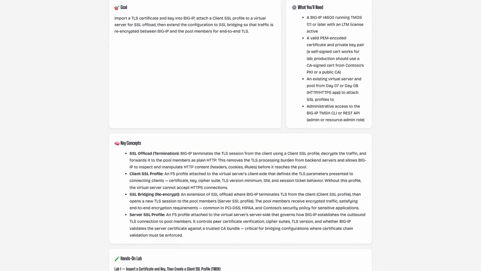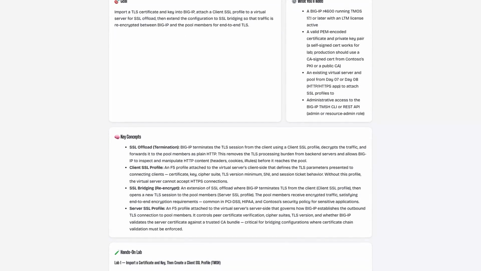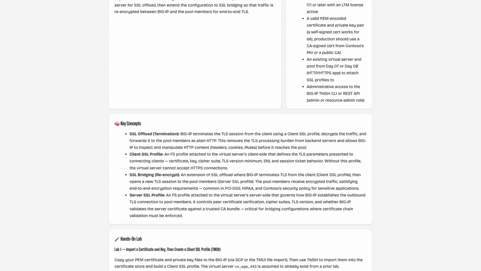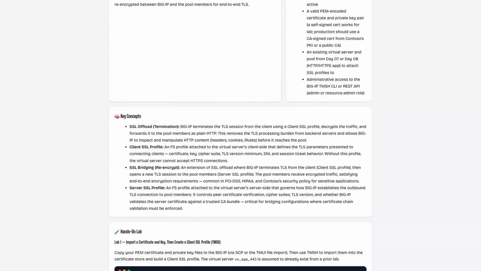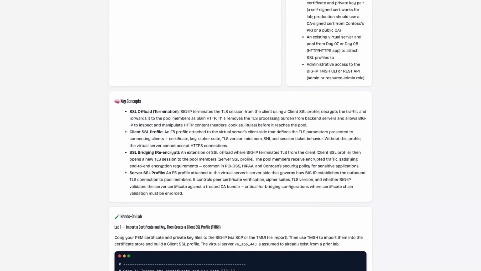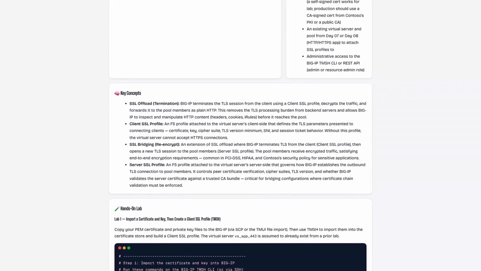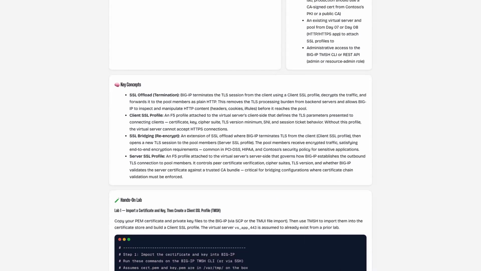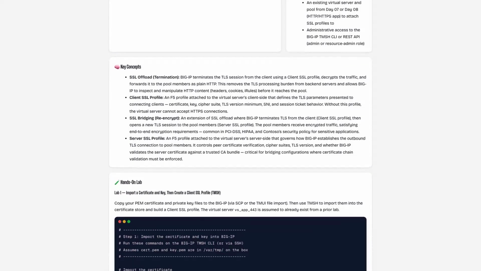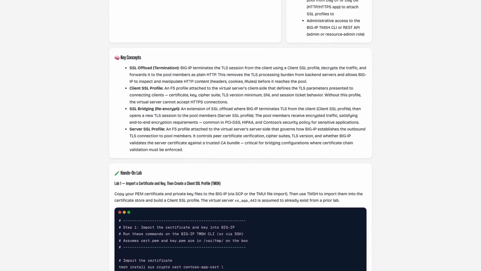Concept 1, SSL offload, also called termination. BIG-IP terminates the TLS session from the client using a client SSL profile, decrypts it, and forwards plain HTTP to the pool. This removes the TLS burden from your backend servers entirely and lets BIG-IP inspect and manipulate HTTP content, headers, cookies, iRules, before it ever reaches a pool member.